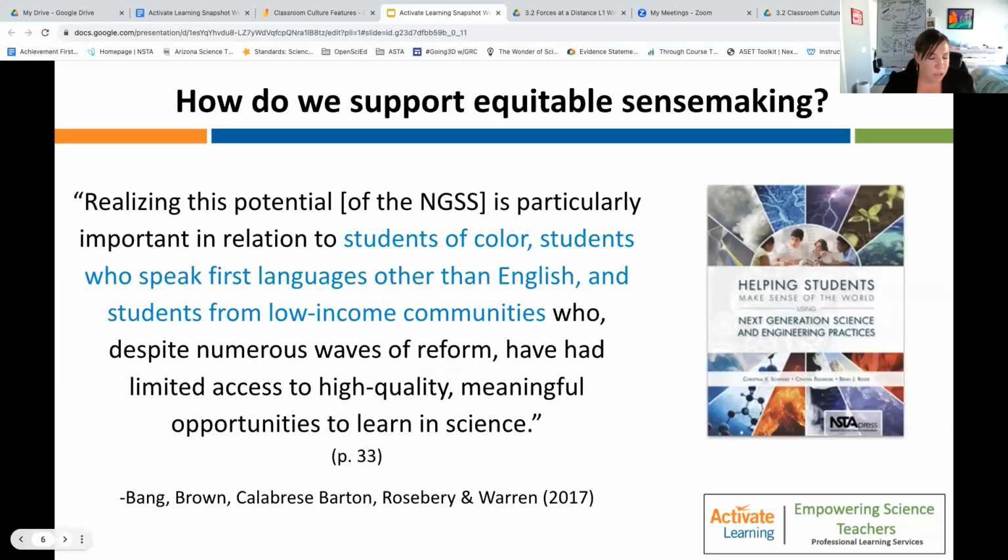I'm going to invite you to read a fabulous quote from this amazing book. If you have not gotten this book, it is literally on my desk at all hours of the day, sitting here for me to read. It is wonderful and helps you understand each of the science and engineering practices and how to promote equity in your classroom. So I'll be quiet while you read this fabulous quote from this amazing book.